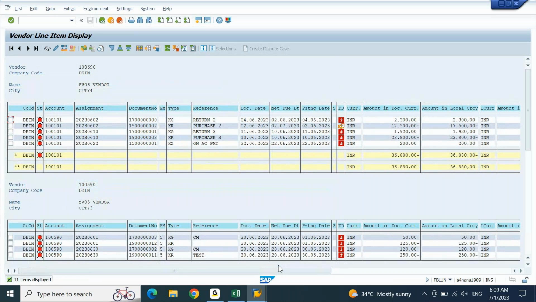Point number one, I am going to run the APP for purchase number 2 and return number 2. I want to make sure that this purchase and this return are included together. If you see, this is 17,500, this is 2,300. And for these two transactions, currently the payment method is blank. As we know, if there is no payment method in the transaction data, the system is not going to take that as a payment list. If the payment method is blank, this will go as an exception list. We do not want this as an exception list.